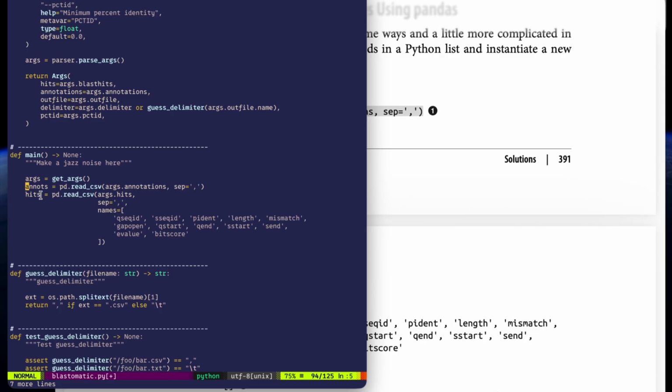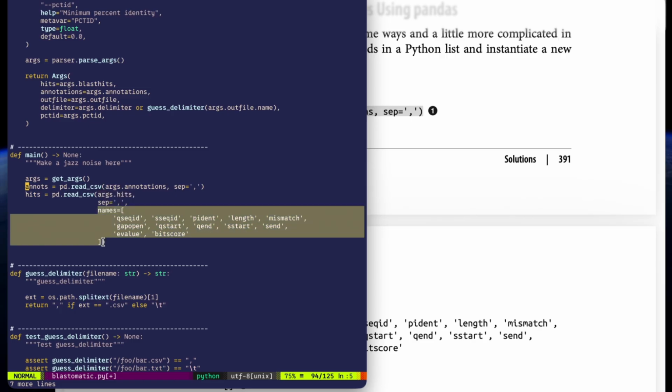So I'm calling read_csv on the annotations file, and I don't even need to say separator equals comma, because that is the default. And then I'm doing the same thing with args hits. This is still optional, but really for names, I have to give the names, and those are the names from output format 6. If I don't give the names, then it's going to use the first row of data as the names, and it's going to be terrible.